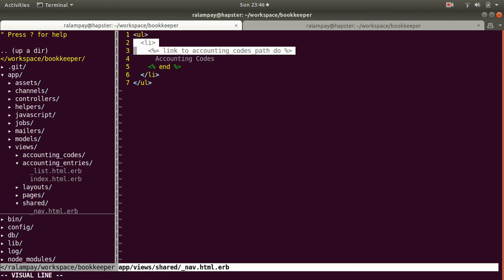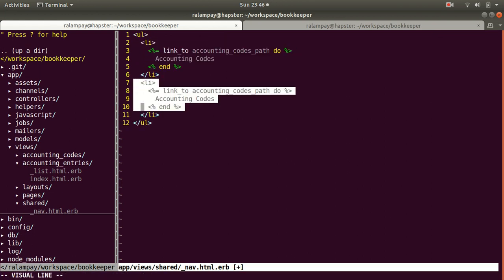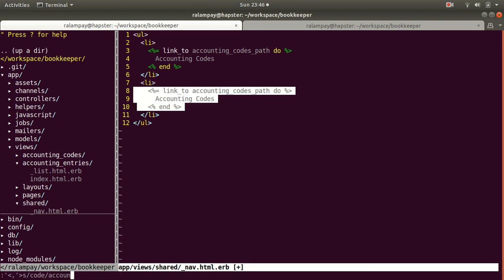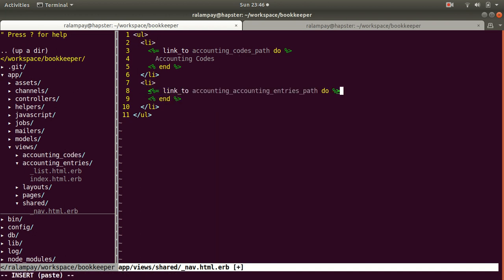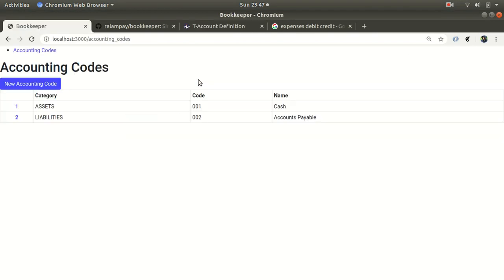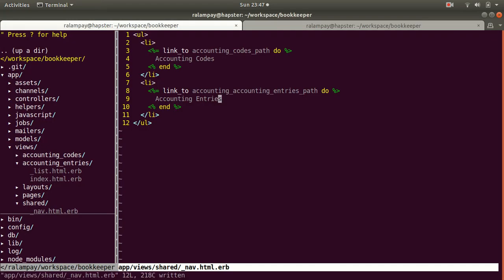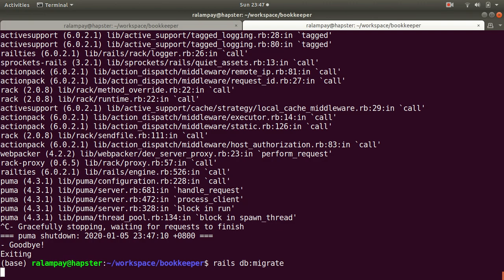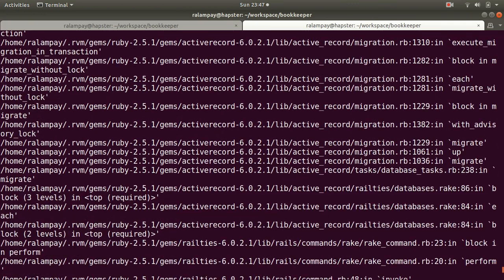Okay, let's include this in our nav. Replace codes with accounting entries. Restart the server, see how that looks like. Oops, I failed to migrate. Okay. Whoops, I guess we have an error here.